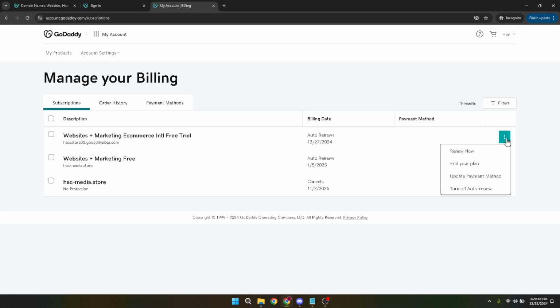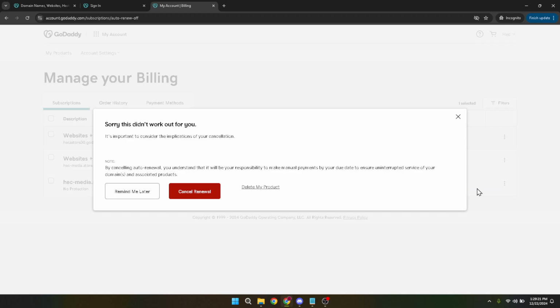In the options that appear, select Turn Off Auto Renew. This action will ensure that your subscription is not automatically renewed at the end of its term. Godaddy might ask for confirmation or try to convince you to keep the service, but if you're sure about your decision, proceed with turning off auto renewal.